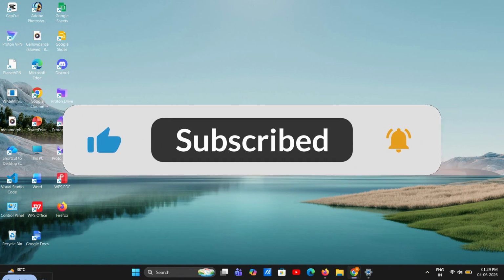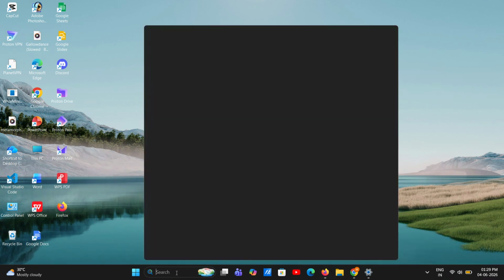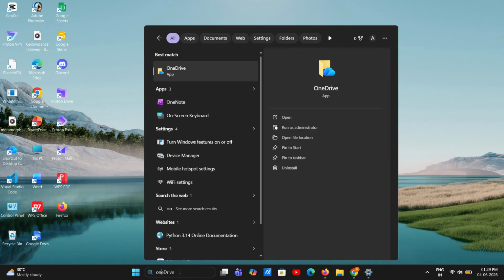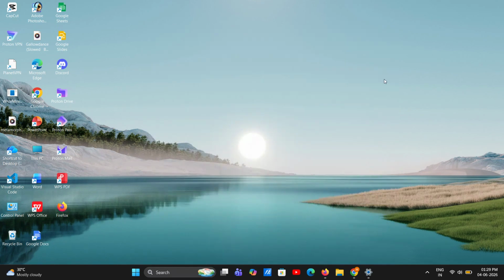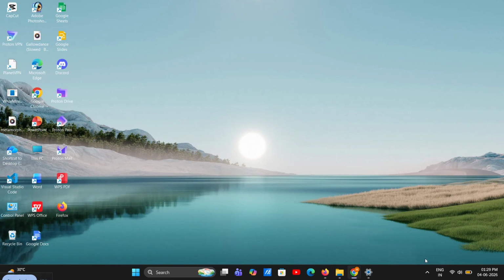First, the easiest fix is to restart OneDrive. Look at the system tray on the bottom right of your screen and find the OneDrive cloud icon. If you don't see it right away, click the small arrow to show hidden icons. Right-click the OneDrive icon, then choose Quit OneDrive. This closes the app completely.